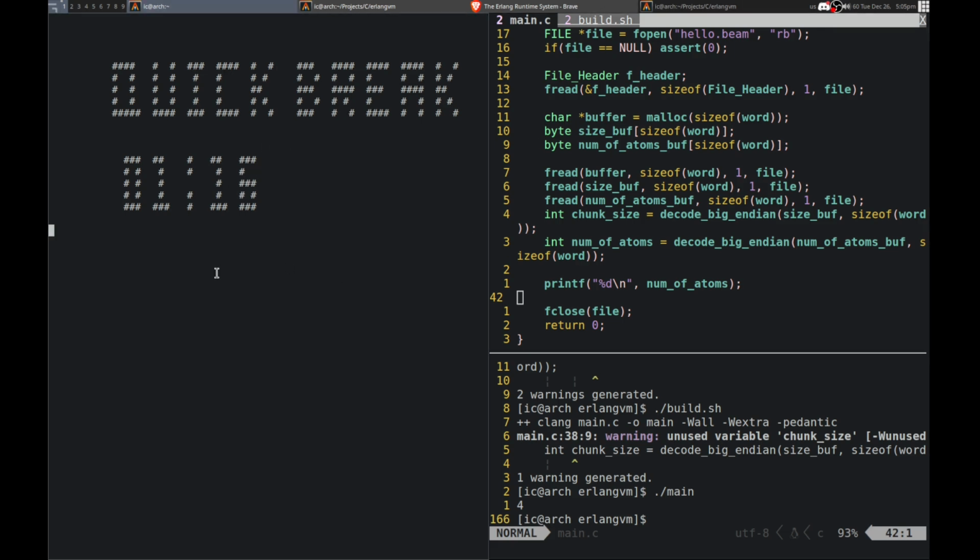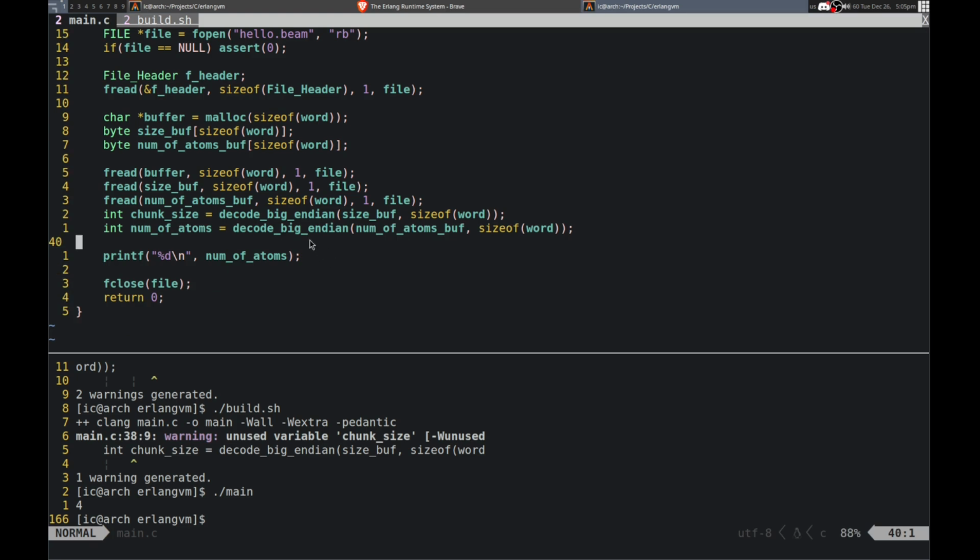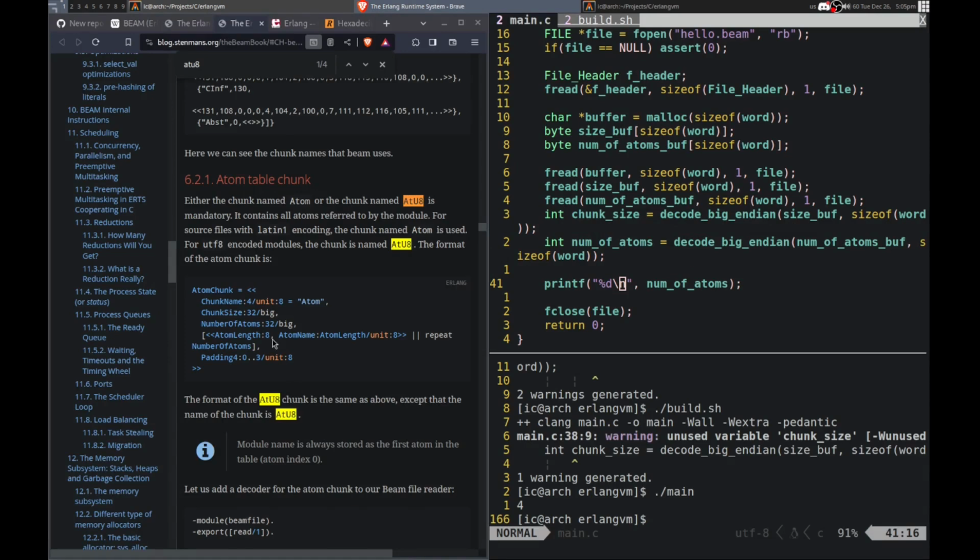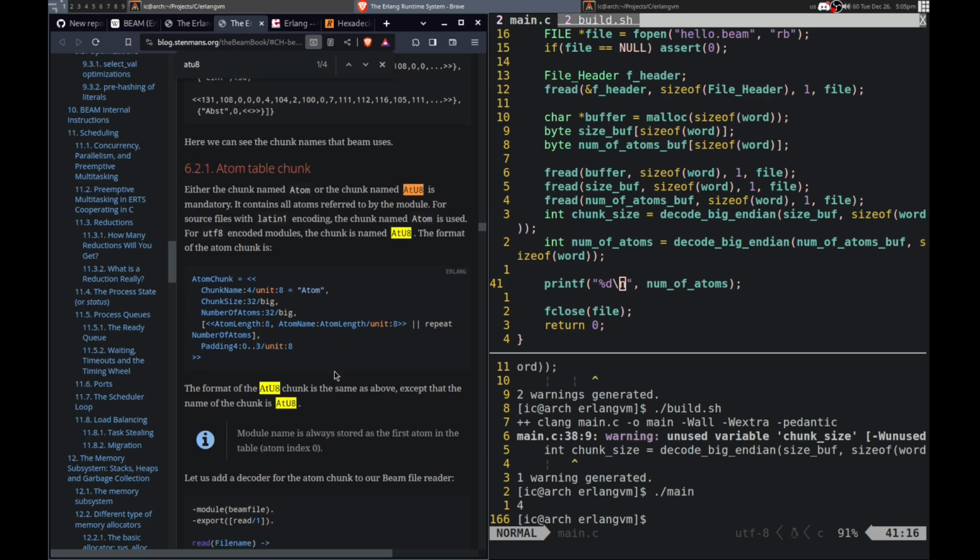Okay, I am back. So let's see. Now we have the number of atoms, and then we need to read atom length 8. So it's 8. I don't quite understand what this means exactly. Atom name. So the atom name is 8. Is 8 bytes then?